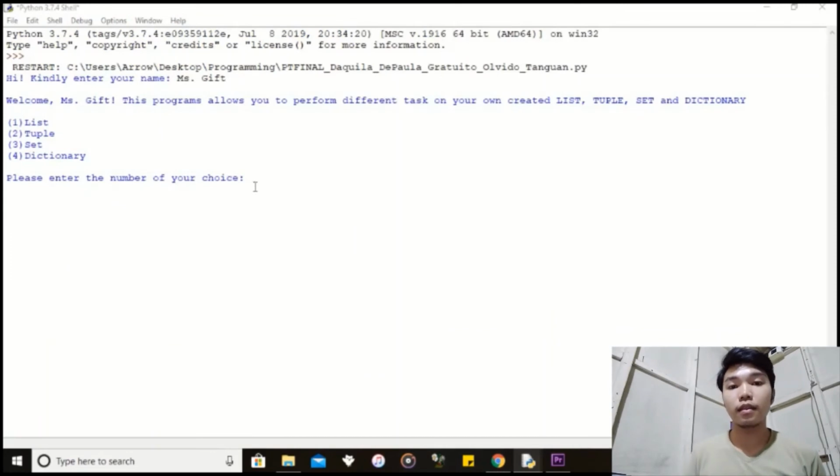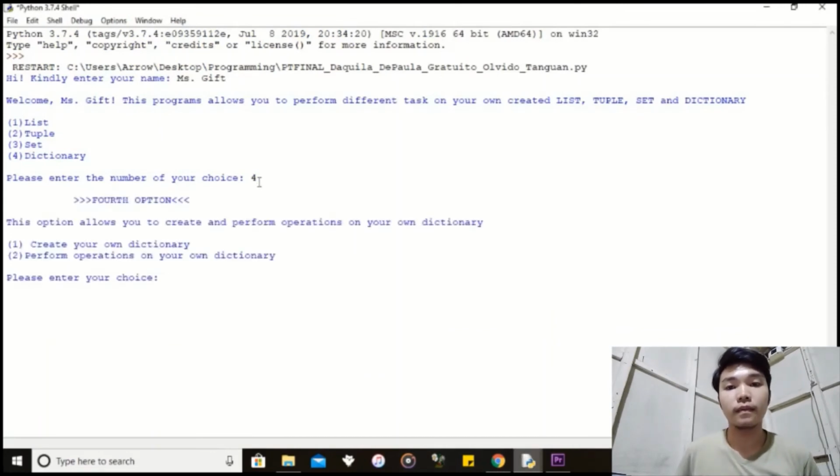Moving on, the fourth option or the next module that will be discussed is the dictionary. In this option, the user will be allowed to create his or her own dictionary. After selecting this option, 2 sub-options will appear. Option 1 is for creating a dictionary, and option 2 is for performing operations in your dictionary. Remember that before you proceed to option 2, you must create an existing dictionary, which is option 1.